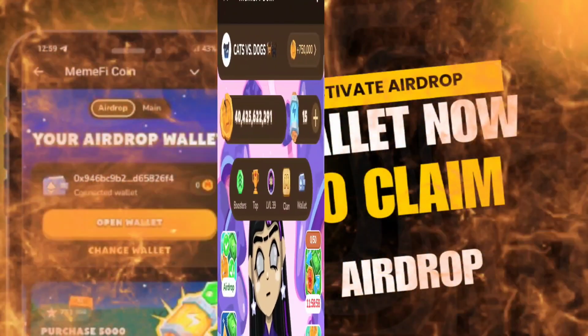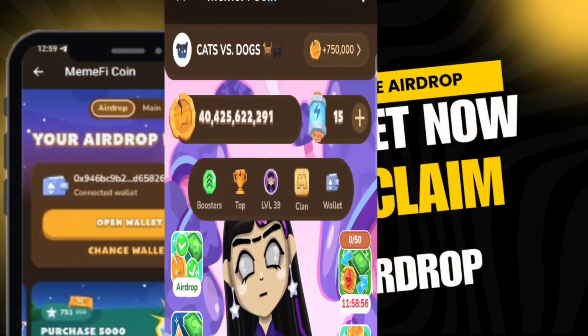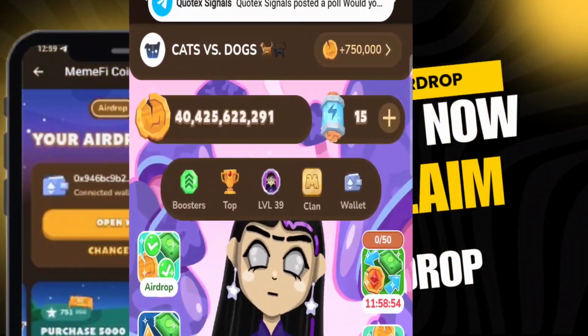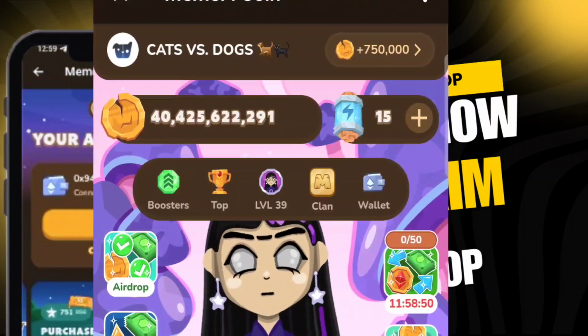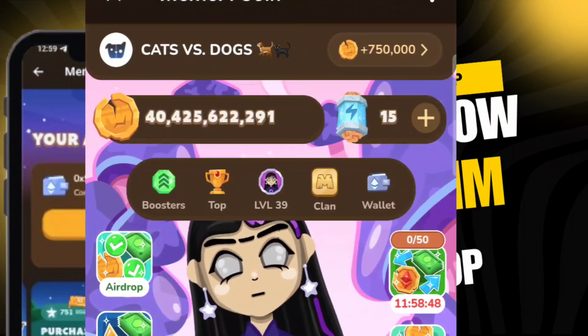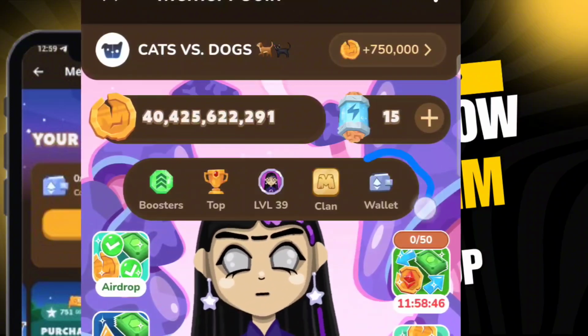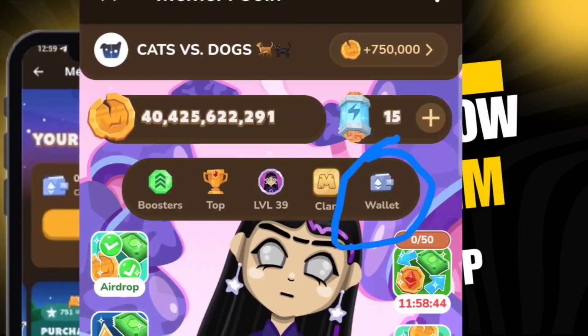Today is the MemeFi snapshot. So you need to do this as quickly as possible. You need to activate your MemeFi Airdrop wallet. You can discover this in the wallet section.